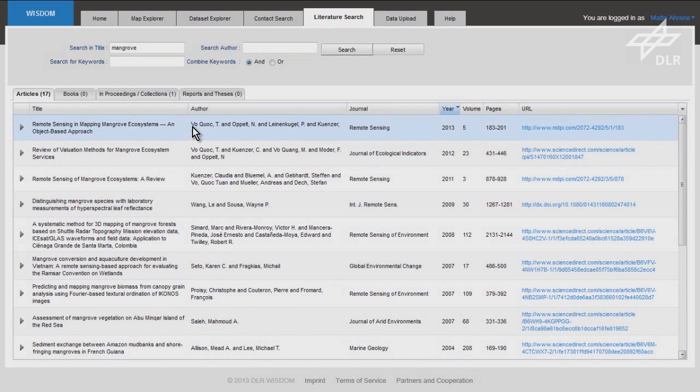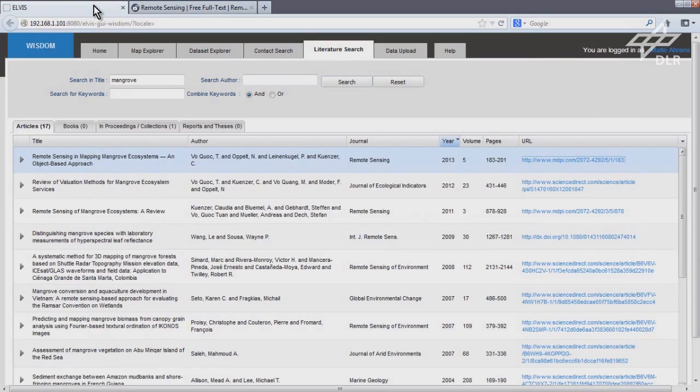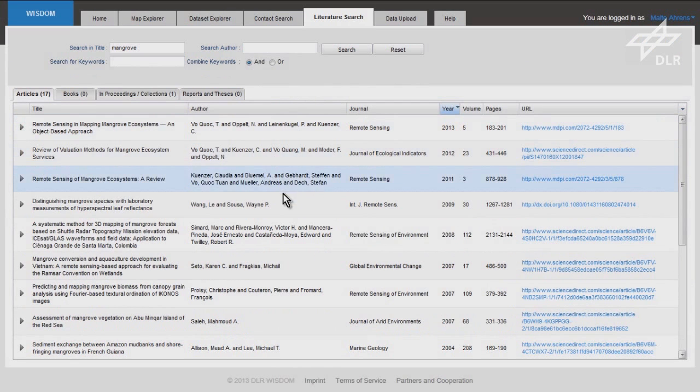Here is one published by our colleague Vo Quoc Tuan just recently, in 2013, in the journal Remote Sensing. So you can click on this link to go to this online journal. Now this will take a little bit of time. We are now on the internet, and as you see, you get excerpts of this article. Here you get a short description, and you can also download a PDF full text. We will not show this now because it will take too long, but that paper can be downloaded here.